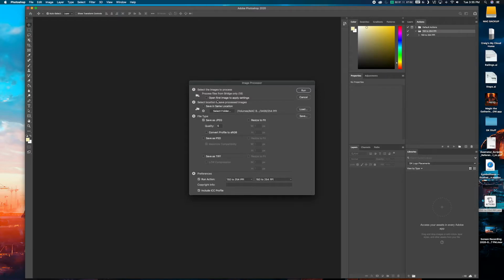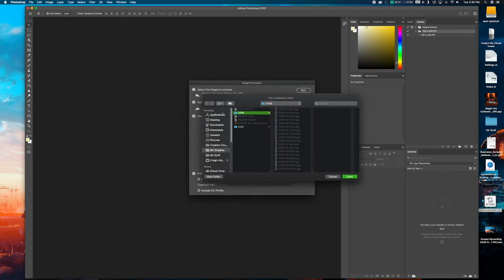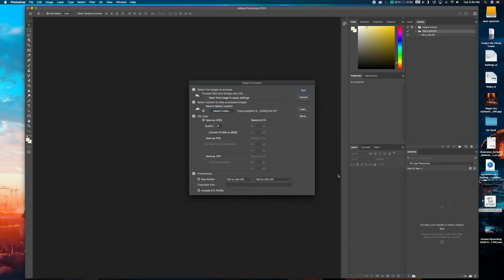So all you have to do is process files from Bridge only, and it'll tell you how many are there. In here you can save it in the same location, but we're going to make a new folder. So let's click that and click New Folder, and I'm just going to name it something like 254 ppi. That way I know which ones are the ones that we've just created. So click Open, and now it tells you 254 ppi is the folder it's going to put them in.